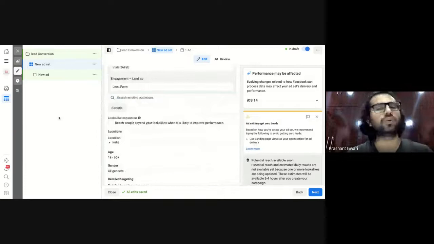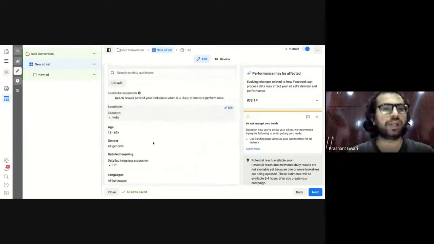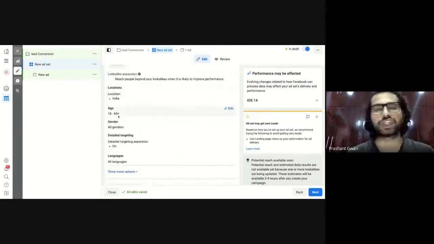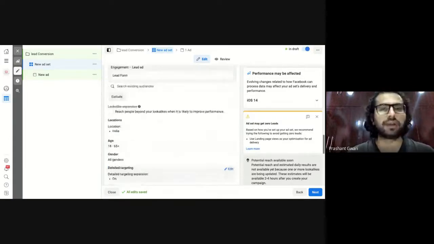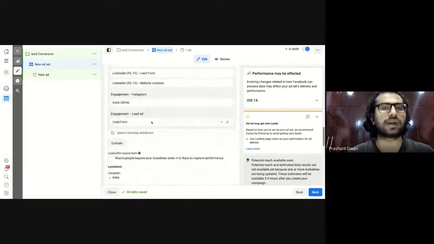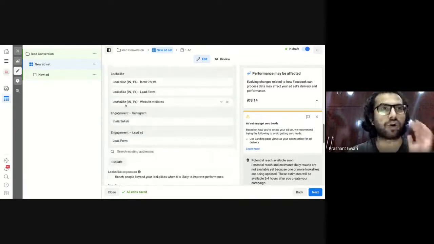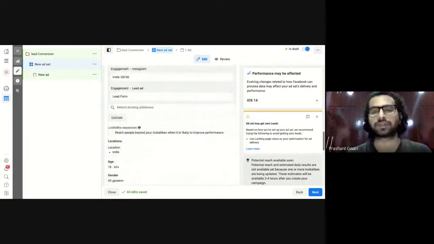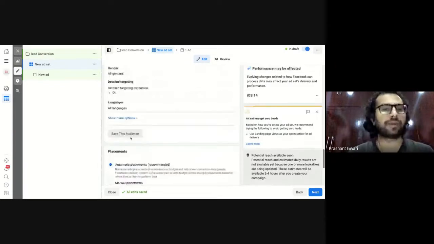Now I don't need to do anything from here. I don't need to set up a location. I don't need to change the age. I don't need to set up detailed targeting, the interest part. Why? Because I am not targeting the broader audience. I am targeting the narrow audience. I am targeting those who are engaged with me. So I don't need to change anything from here. My audience part is completed.